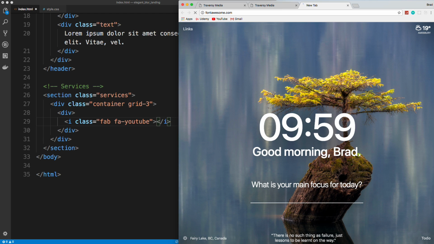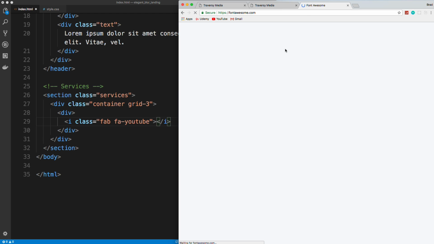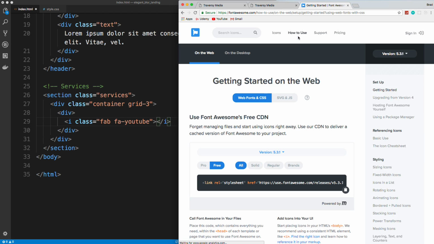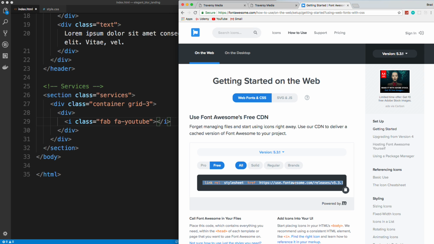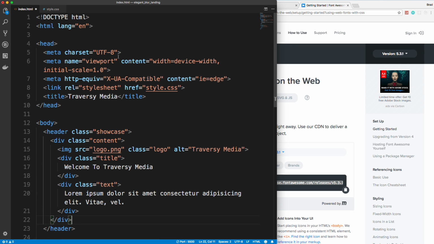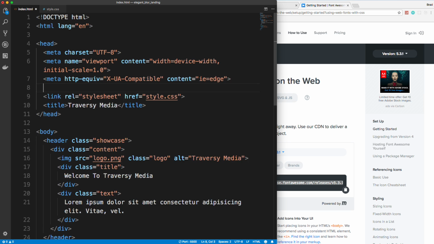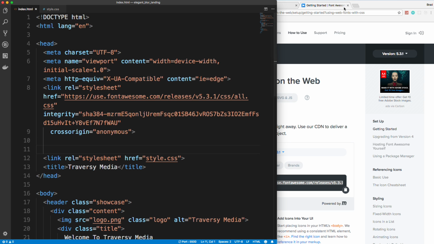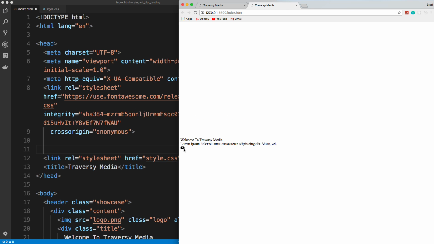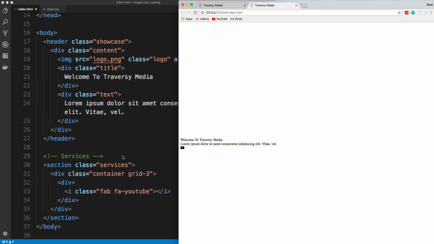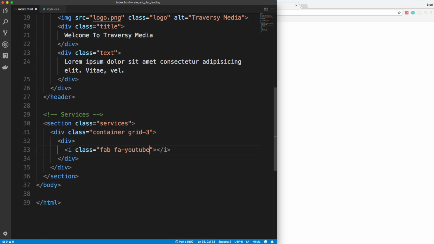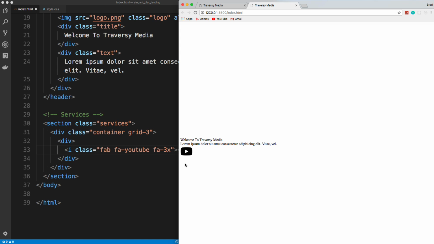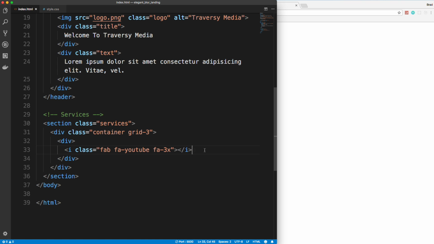So if we go to fontawesome.com and we go to how to use, we just want to grab this link right here, this link tag with the style sheet, and paste that right above our own, and save, close that up, and now you can see we have the little YouTube icon right there, which is way too small. Now Font Awesome gives you classes you can use to change the size. So I'm going to do fa-3x and save, and that should make it 3 times the size, and that should be good for us.